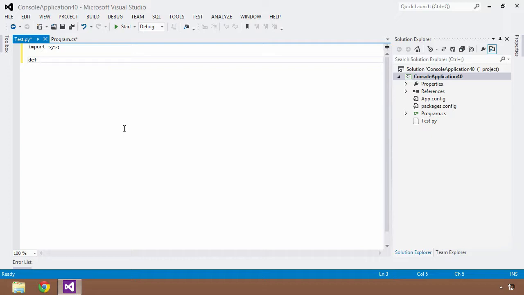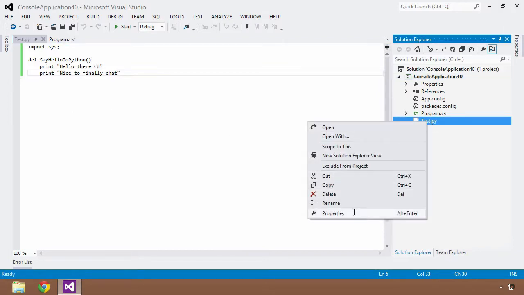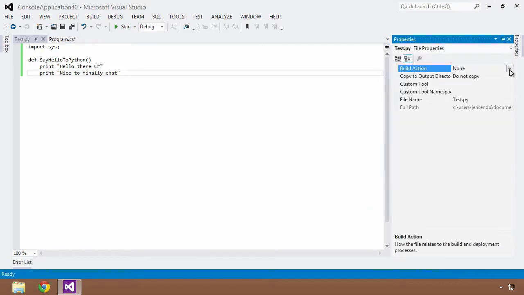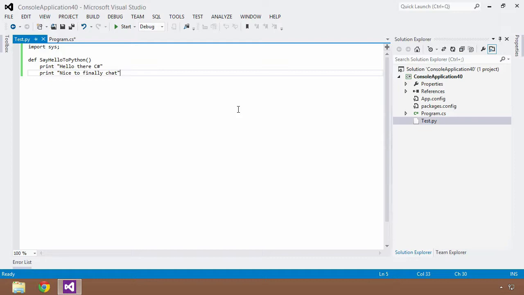I'm going to define a function here, and I'm going to call this say_hello_to_python. Within here, I'm going to simply put in two print statements. I'm going to say print hello there C#, and I will do another print line, nice to finally chat, since Python is extremely excited to be able to finally talk to C#. Now, one thing I have to do in order for this to happen is, because this is not a recognized file type within my project, I have to change the build action to Content, and copy to output directory Always, just so that it will copy this file into my bin directory upon build of my code.